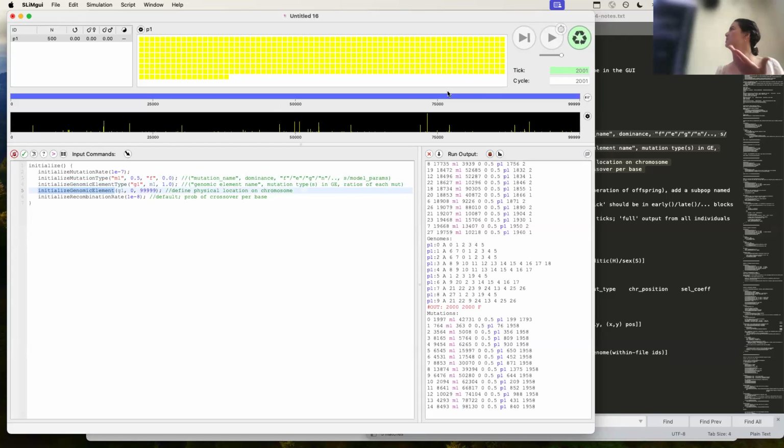Okay. So then you're introducing your genomic element and your genomic element type. This is a really simple simulation here. So we are just initializing that the entire chromosome is one type of element, which is why it's all blue. If it were different, it would color them differently on this bar up here. But you always have to initialize at least one genomic element and then specify its type. So we'll just start with this one first.